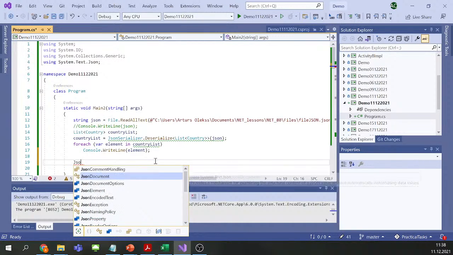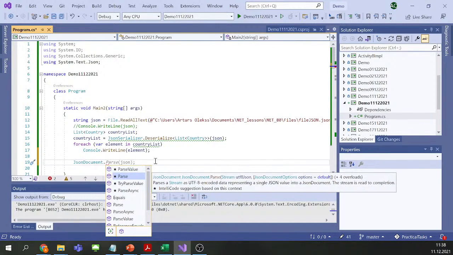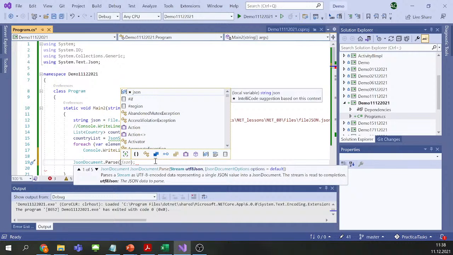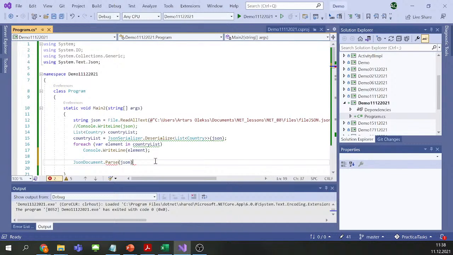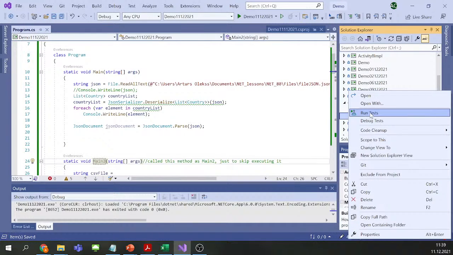One moment. Okay, let's maybe try JSON document. So we can try to parse JSON, and this will create the JSON document. In theory we can parse the JSON to the JSON document. So let's check if this works. And I will go ahead and replace main 1 and main 2.